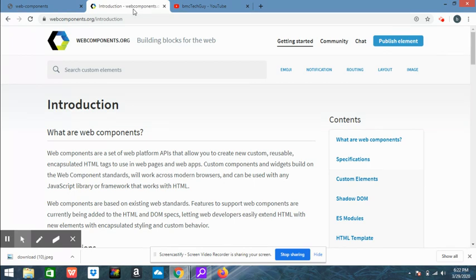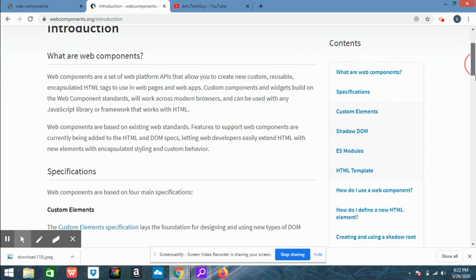So when we get over to the site, you can see that there's a nice little introduction of what are web components. So web components are a set of web platform APIs that allow you to create new custom reusable encapsulated HTML tags to use in web pages and web apps. Custom components and widgets built on the web component standards will work across modern browsers and can be used with any JavaScript library or framework that works with HTML.